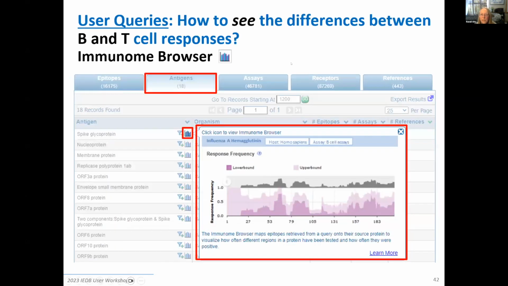And one of the best ways to see the data, and I think subsequent talks will show this in a little more detail also, is on the antigens tab, where you access ImmunomeBrowser, and this really helps you visualize your query results. So you access ImmunomeBrowser using this little bar graph icon. When you click on it, it will plot all of your results along the length of whatever protein you clicked on it next to. So that's why it's on the antigens tab.